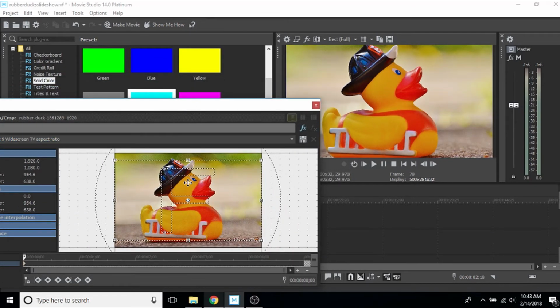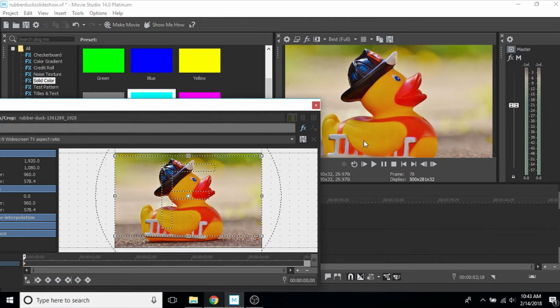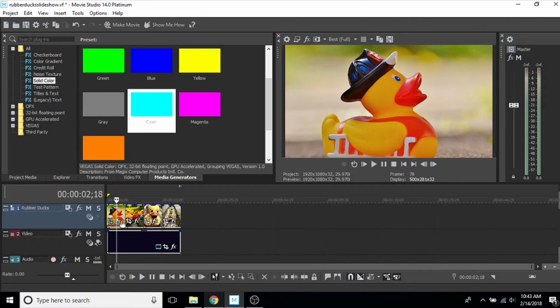Hang on, let me select this first. You can use the arrow up or down to gently move this. I kind of want his eyes on the upper third there. So this one I want to take up the full screen.